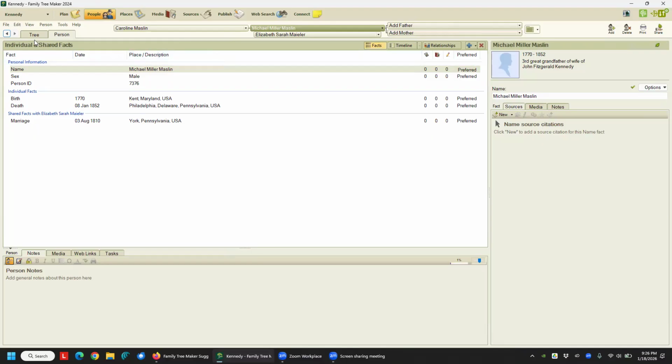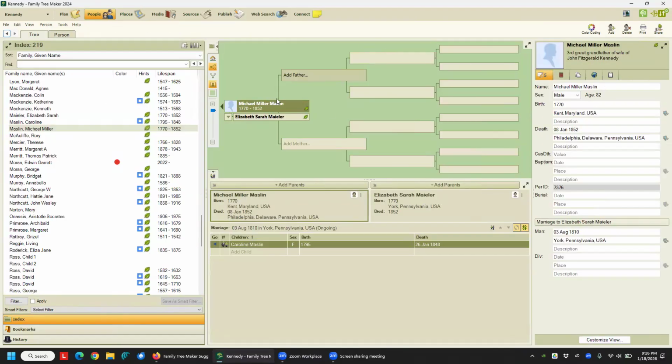maybe I want the person tab over on my second monitor and still have a tree in this tree view on one monitor, maybe the media tab or places open on another. Basically, you've got more layout options. You can manually rearrange where these boxes are.